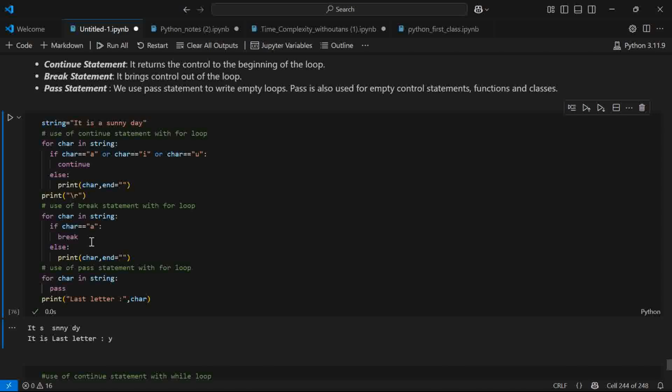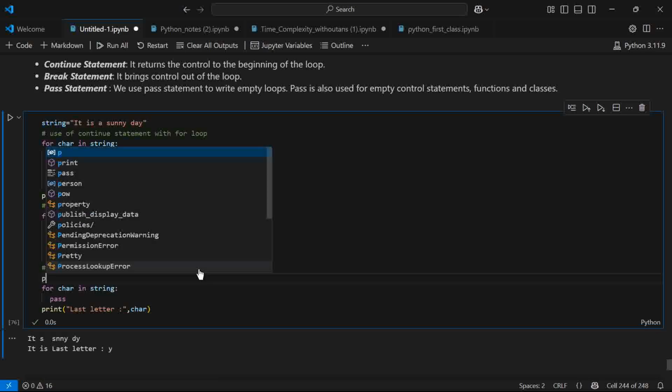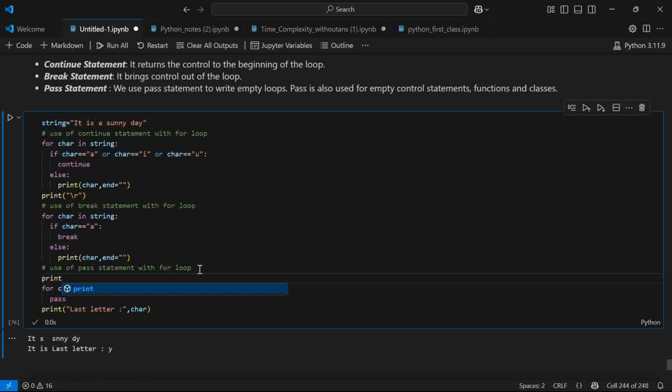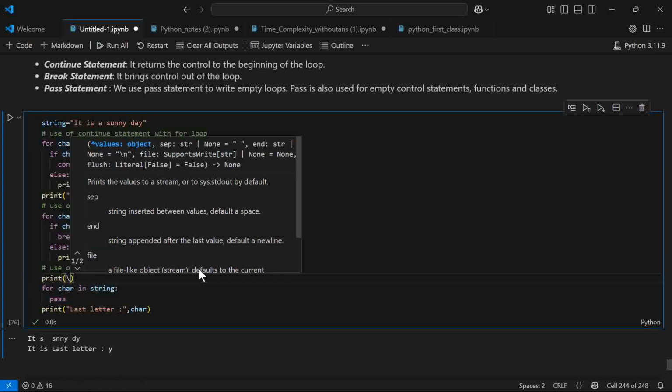Now in the next line, we have a. Whenever it is a small a, it will break, so it brings out of the loop. So here it hit an a, it stopped, and it printed only the text before it. Actually it is coming in the same line, so let me just write it in a new line.